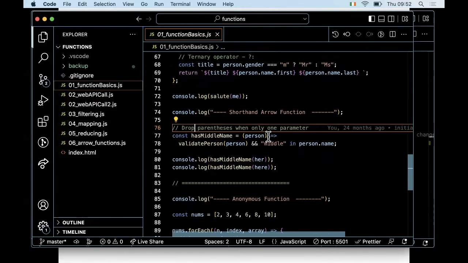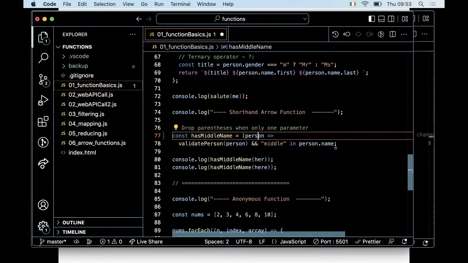So there's a couple of parts to it. In fact, I could make it even better again. I can get rid of that and that. And so the rules are, if your arrow function only takes one parameter, then you don't have to have the parentheses around it. They're the parentheses. You don't need to use them. So it's just slightly less typing.